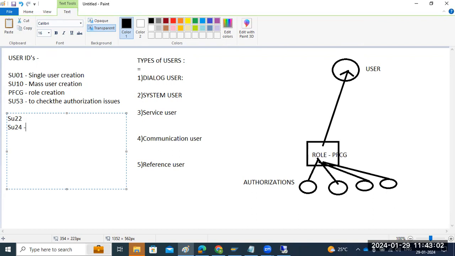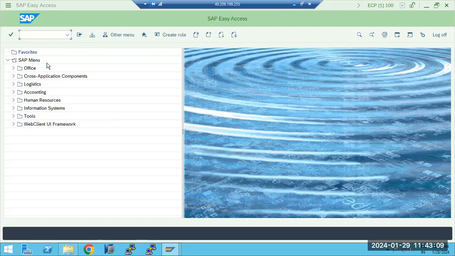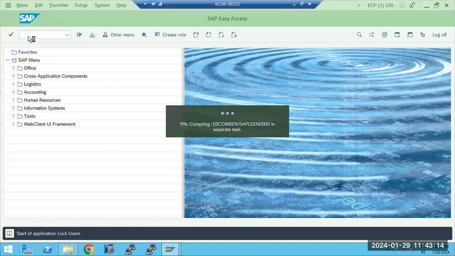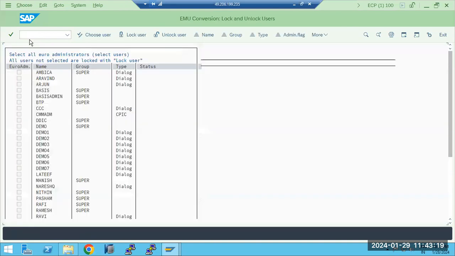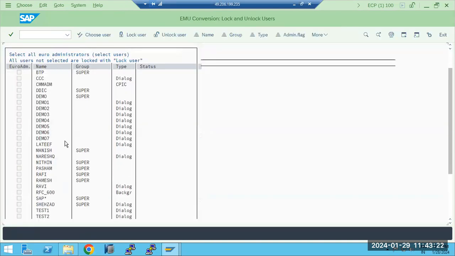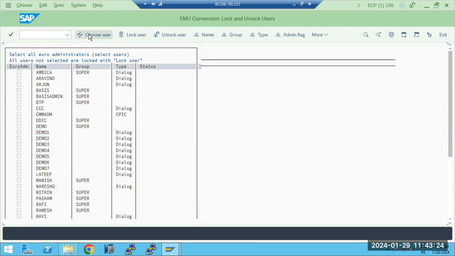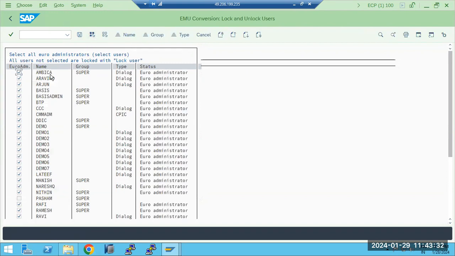So there is EWZ5. This is for global mass user locking, just locking. We can use this transaction code here. We can lock multiple users here, just choose the users, right? Suppose we want to lock all, just select them. We can lock them and save it here. So all users got locked by the administrator.